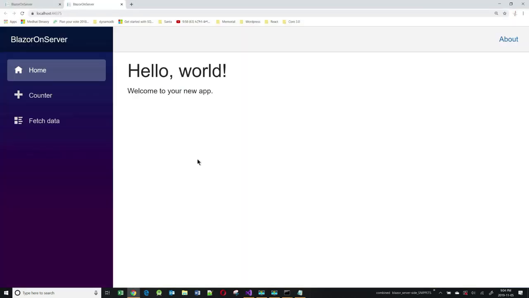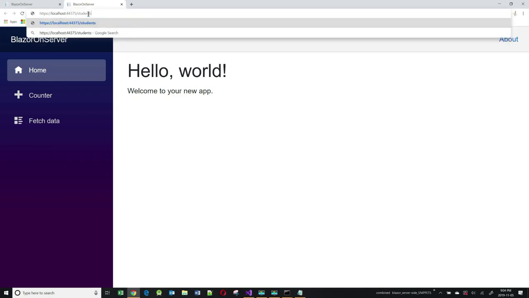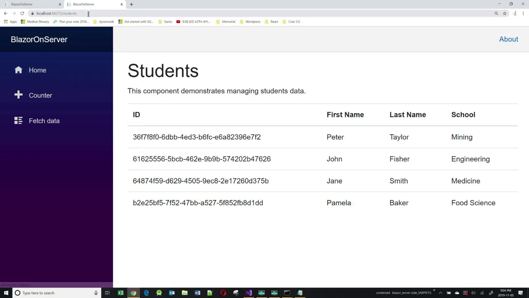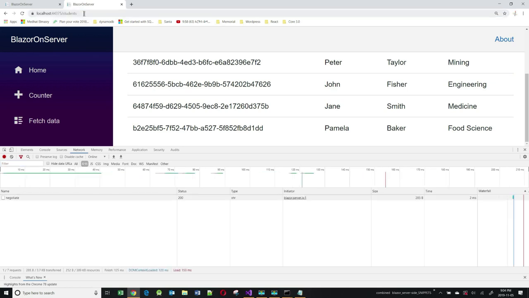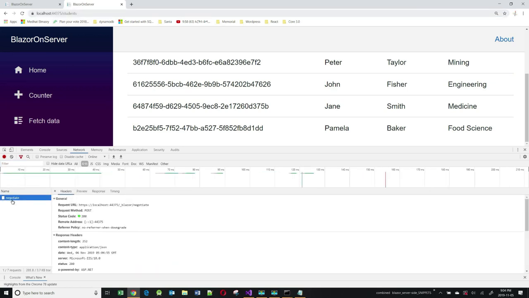Control F5. And if we enter slash students, we should be able to see our students. And there it goes. It's actually working. It's pulling the students from the database. The beauty of server-side Blazor is you can talk directly to the database. And what's happening is that SignalR is being used to update the DOM. Let's look at something. Let's go and hit F12 here in our browser. If we go to the network tab here and refresh the page, you're going to get this one line.